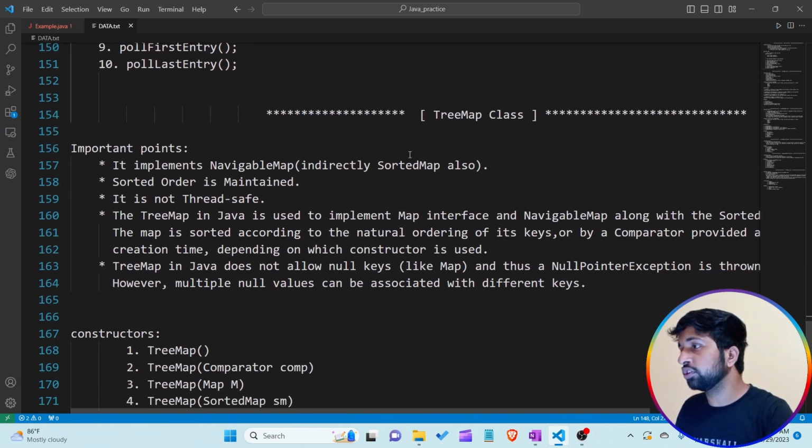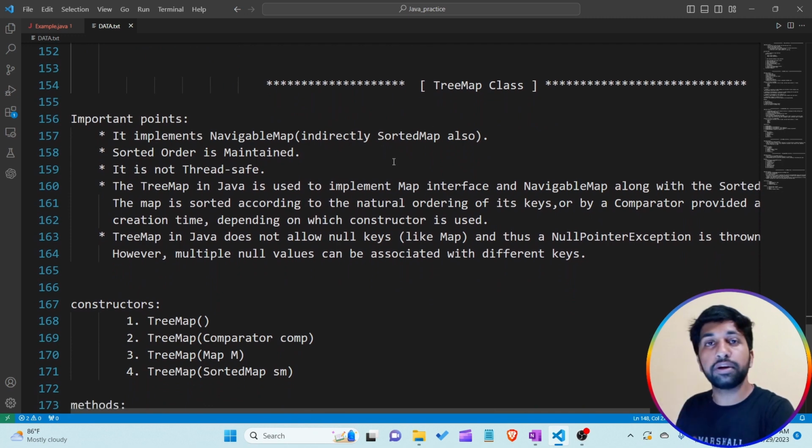Okay, you have to understand that the TreeMap class implements all the methods of the Map interface and the NavigableMap interface, as well as the SortedMap interface. Now, talking about important points of the TreeMap class: it implements the NavigableMap interface, and indirectly the SortedMap interface also. Sorted order is maintained, according to the keys.